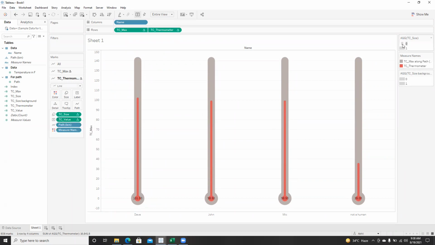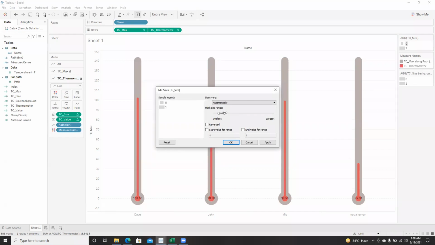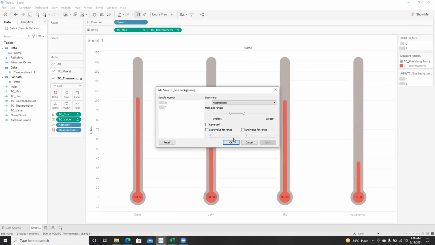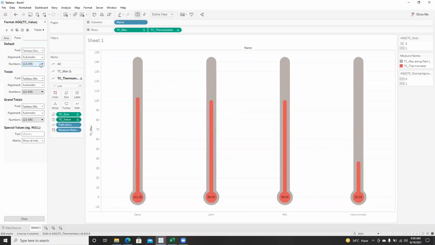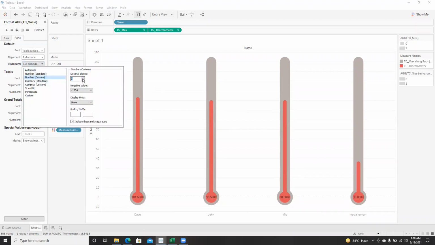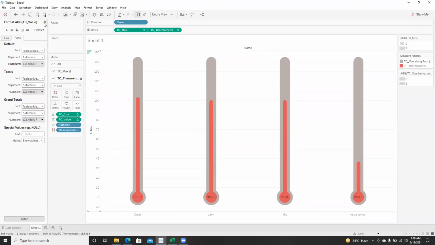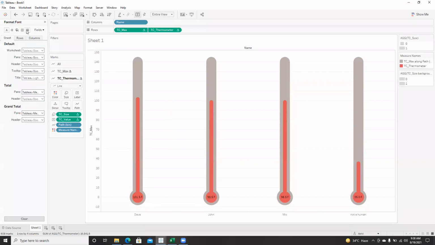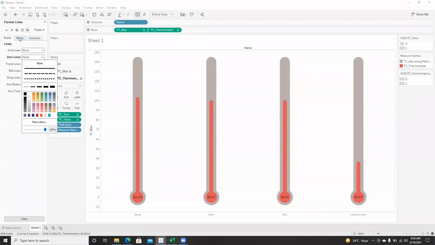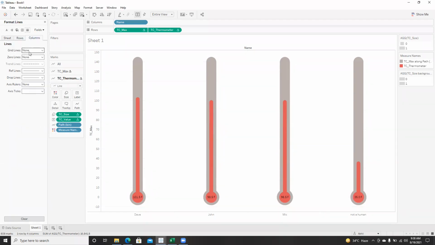Let's increase the size accordingly. Okay, so this is the one. We'll increase the font size to 9, and we'll increase the background size as well. Now we'll add a prefix saying F for the temperature, maybe 1 decimal, with prefix F, and we'll do a bit of formatting here. We'll remove the lines, zero lines.